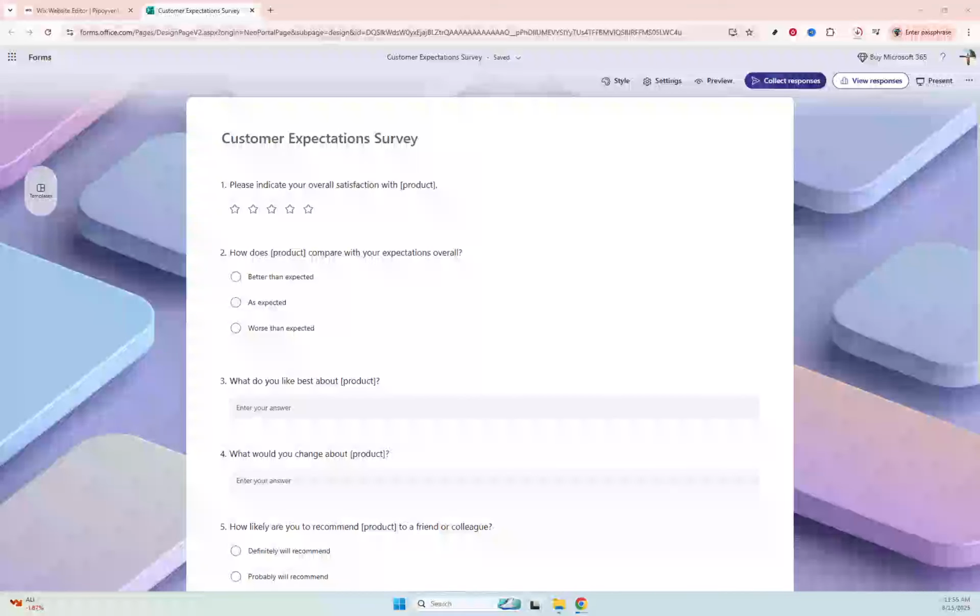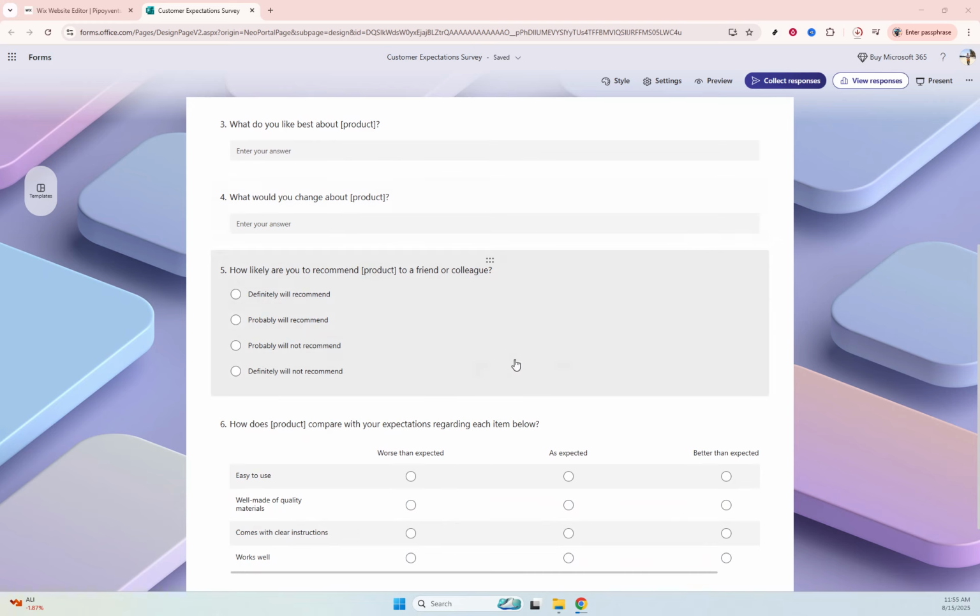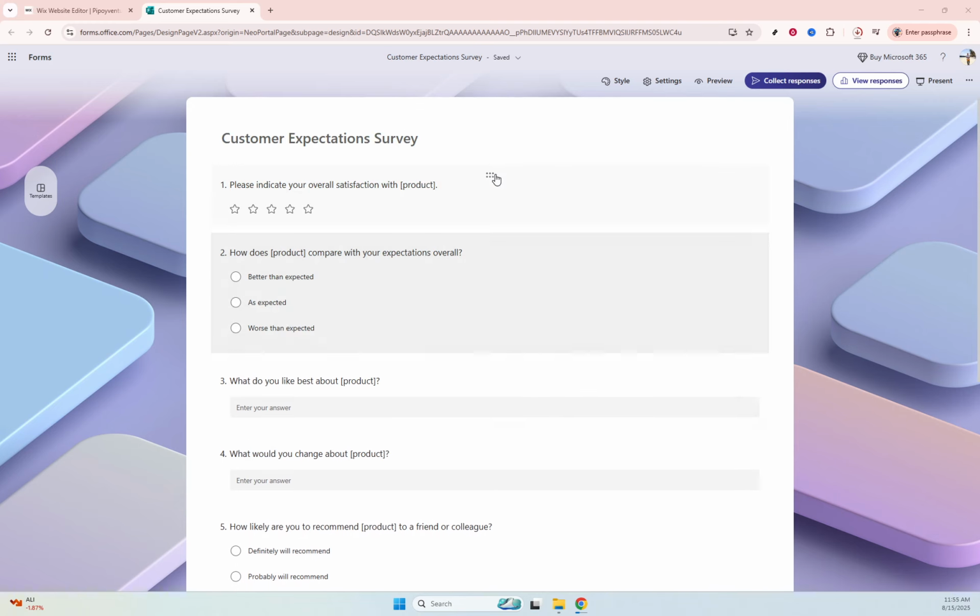In today's video, I'm going to teach you how to display Microsoft Forms on your Wix website easily. Let's dive in and simplify this process together, step by step, making it seamless for you to integrate these two platforms. First, you'll want to open your web browser and navigate to Microsoft Forms.